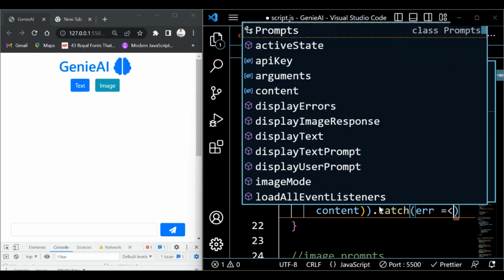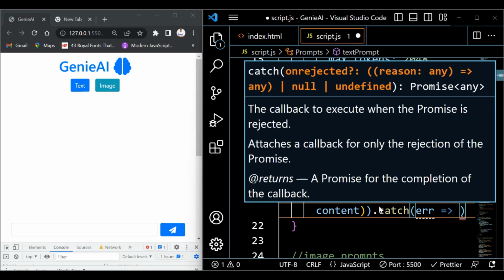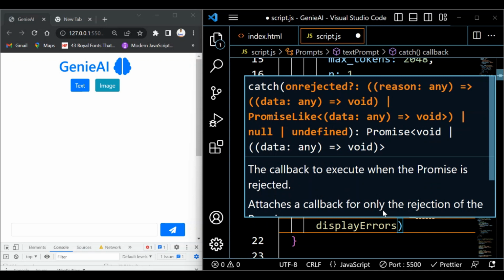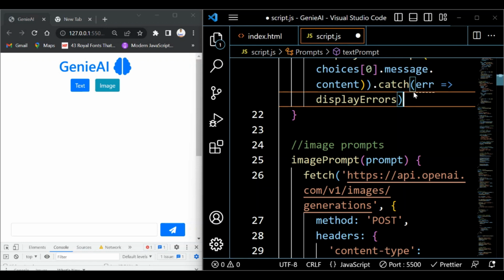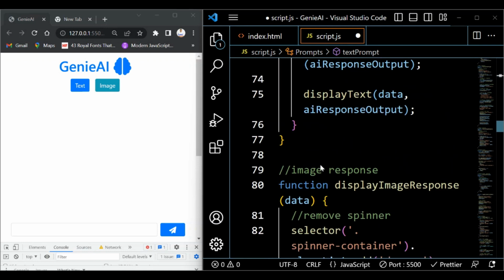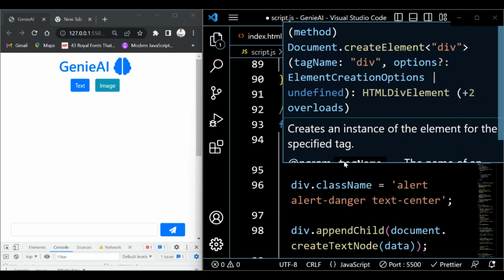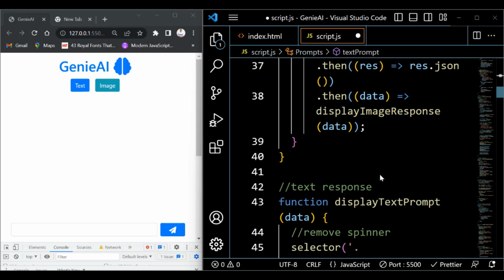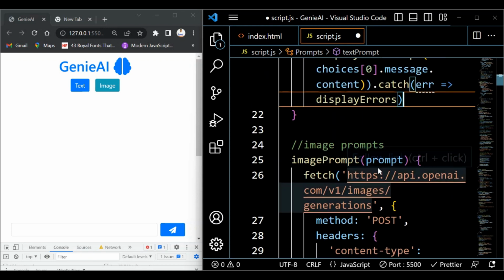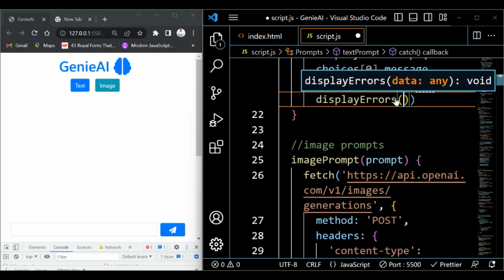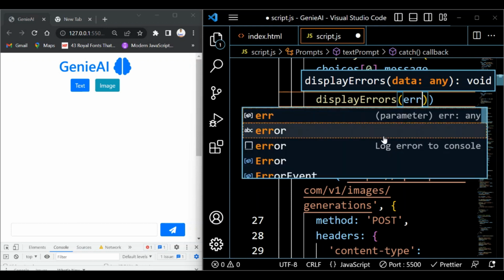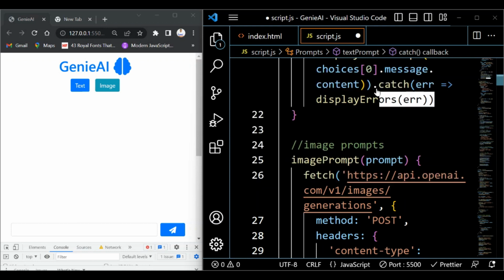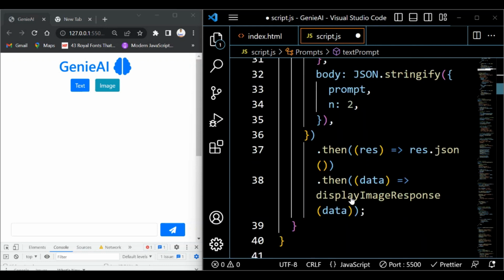error, and we're going to return display error. With display errors, let me check what I called that function again. Display errors. Okay, so I'm going to say display errors and I'm going to pass in error as the data. I'm just going to copy this line of code and attach it to this.